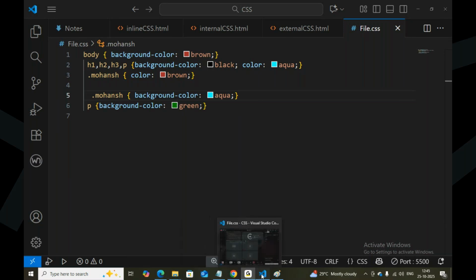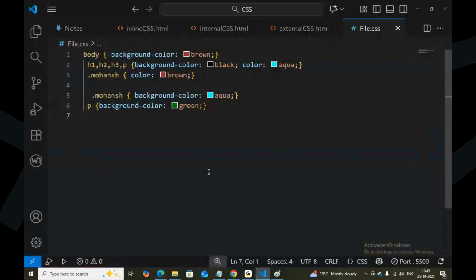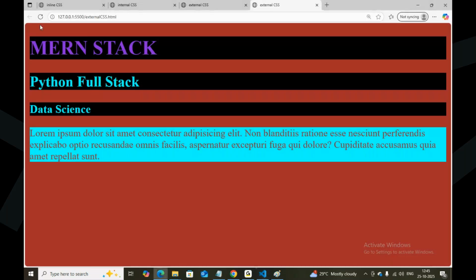Aqua or green? But I told you the last line is the first execution. But he also said that class is also the priority after the ID. That's great. So here, even if the class is in the before line, no issues. Class in the before line is not a problem, the class will work out. Okay, I need to save and refresh it. Aqua. Obviously aqua.